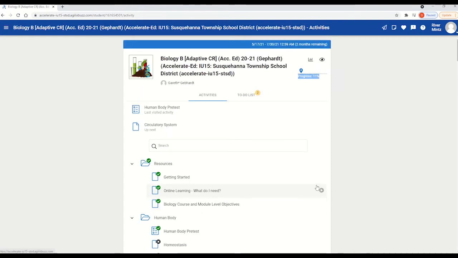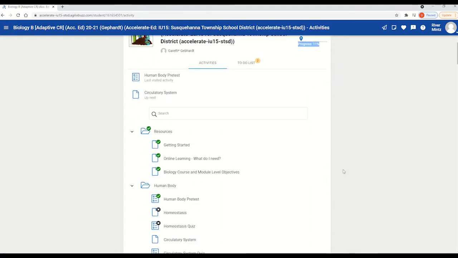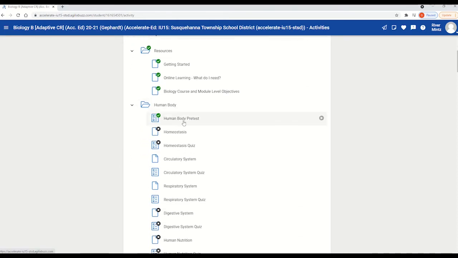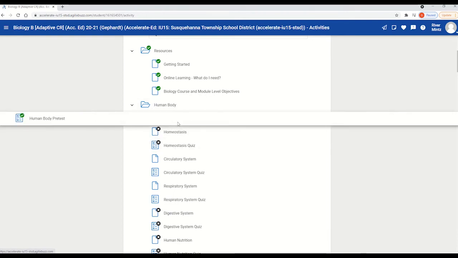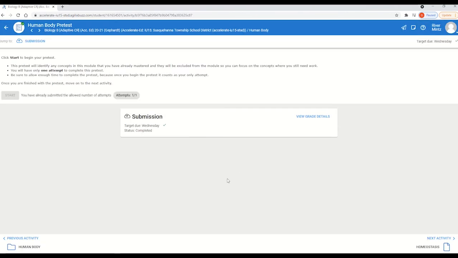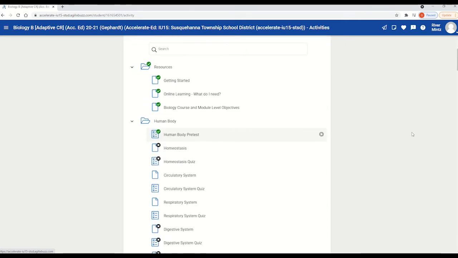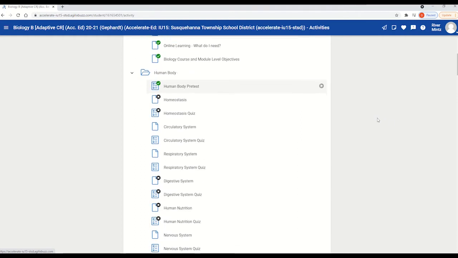Now, one thing I want to point out is as these are summer school courses, and they're called adaptive, which means that every time there's a new unit in the course, it will begin with a pretest. So here in Biology B, the first unit was the human body, and it began with a human body pretest. And so this student went through and completed it. And what that means is, and what the pretest does, is it will take the answers that you get correct, and the ones that you get correct, if you score high enough in each of the different categories, it will not make you do that lesson or quiz.